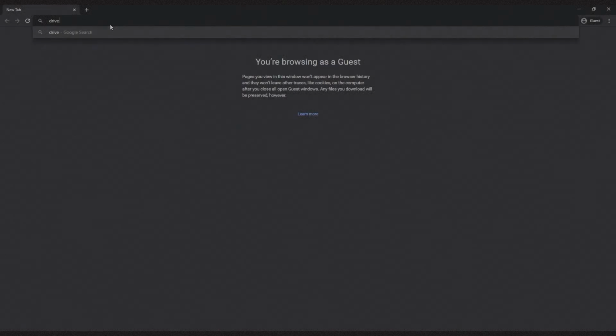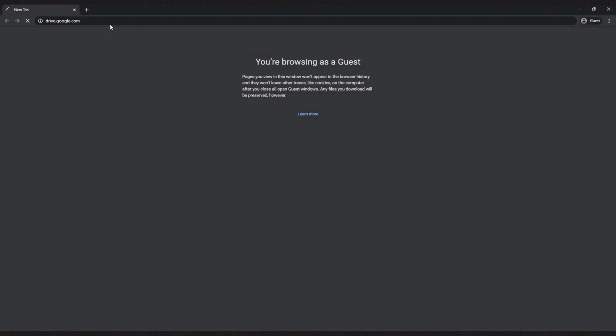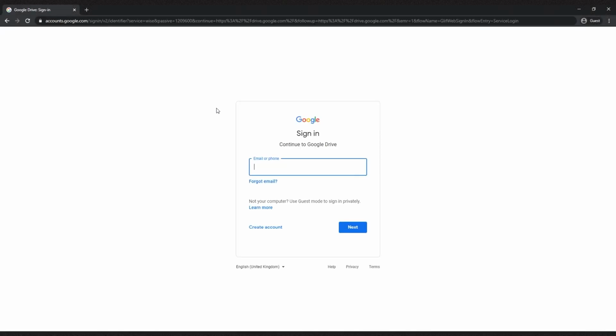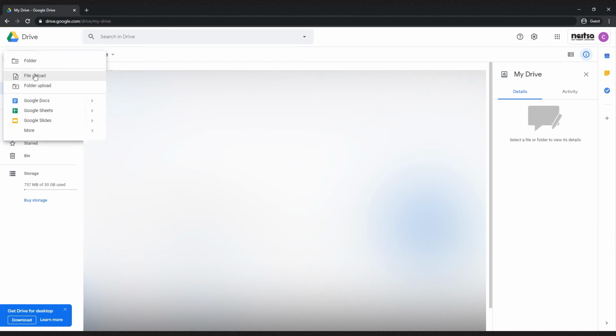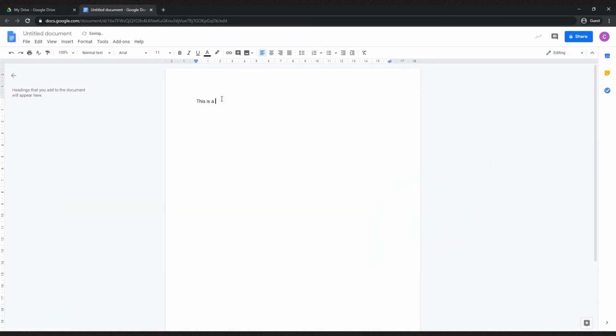Navigate to drive.google.com in your preferred web browser. If prompted to sign in, you'll need to sign in with your personal Google account. From here, click the New button in the top left corner. We'll be making a text document in this example, but note that you could also create a spreadsheet or a slideshow presentation. Once you've made your document, you can begin editing.